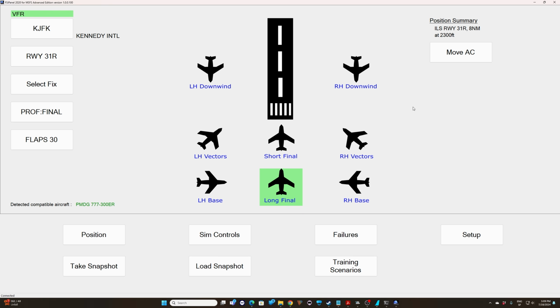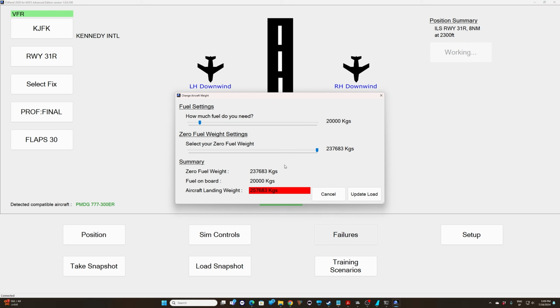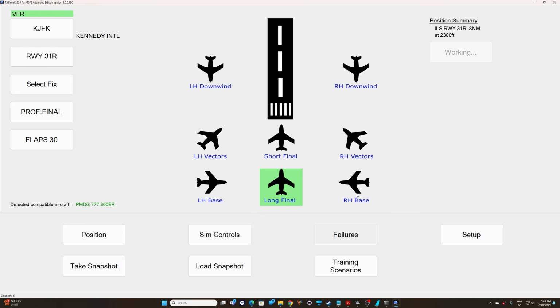So when you click now, move aircraft, the aircraft is overweight, okay, no problem. Change your weight, if not done already by the FMC, update load, and now you're waiting for the next instructions right there in the window. So here, FSiPanel is changing the weight on the aircraft. And now you are getting this message here, which is very important for you VR guys.